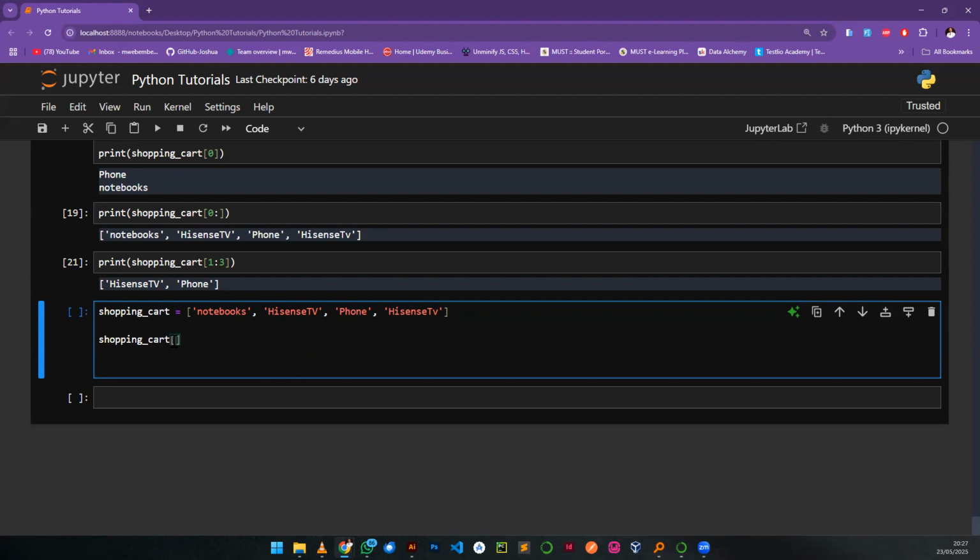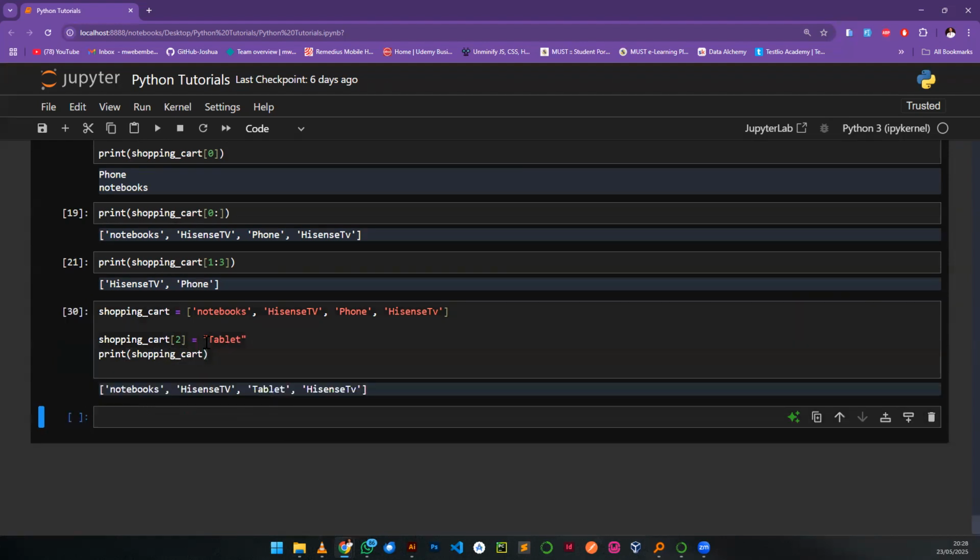So at index number 2, I reassign it to a tablet. Okay. And when I try to print out shopping cart, I should have that item at index number 2 changed. Okay. So this is the concept of mutability. So we can have these items changed.